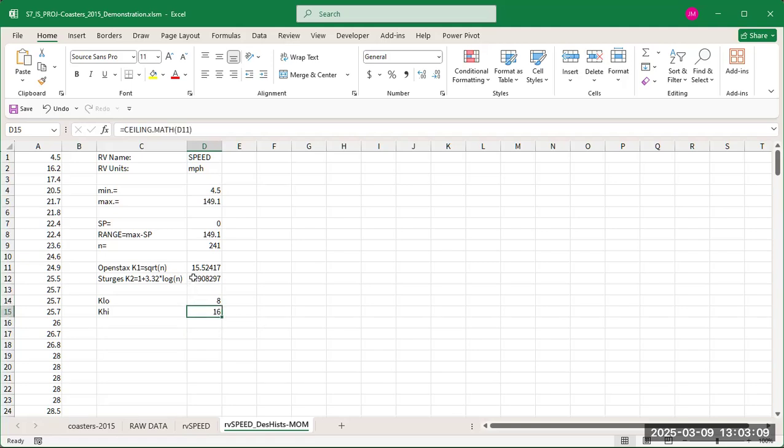Again, you could look at this and see it with your eyes, just like we just did. But again, I'm trying to teach you more functionality. I'm trying to teach you how Microsoft Excel works. All right, so that's an ancillary benefit here. K low is 8, K high is 16.